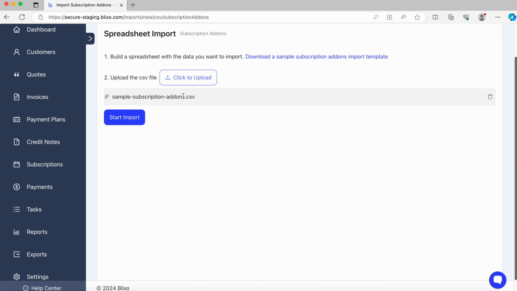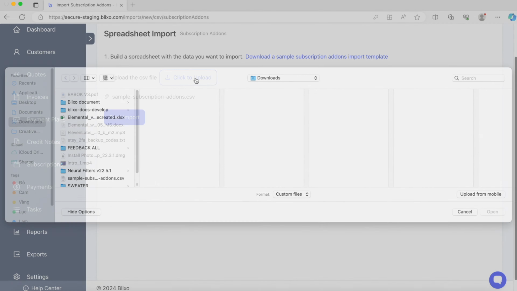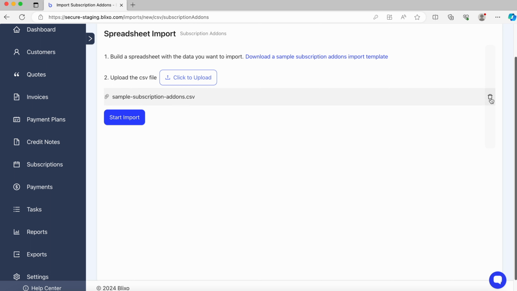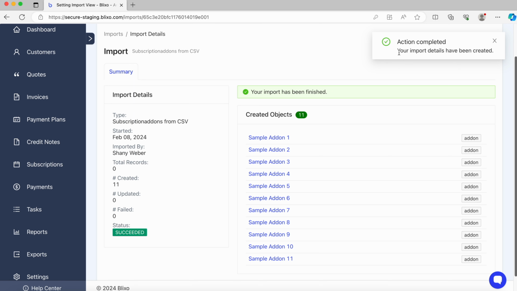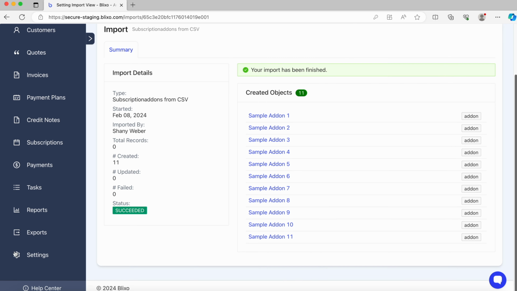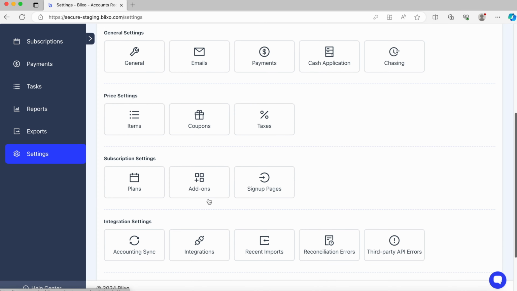The final step to import is to click the Start Import button. Let's check it out. Success. The add-ons CSV file has been imported successfully. Voila! You have successfully imported add-ons in just a few easy steps.